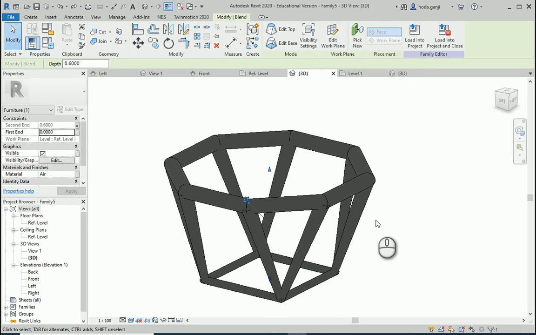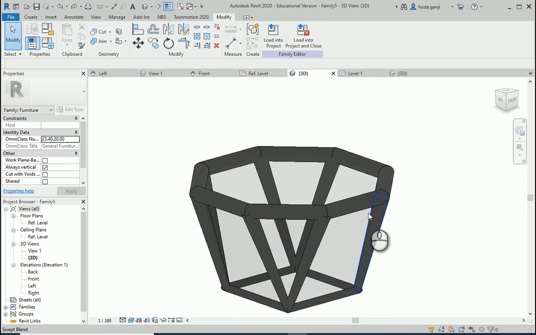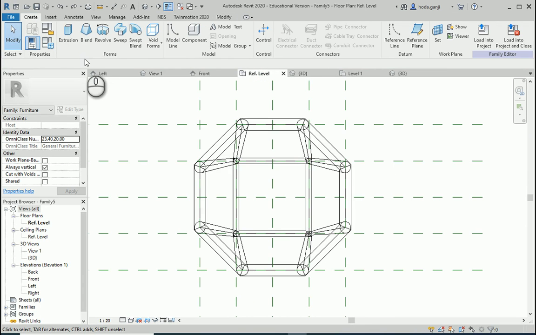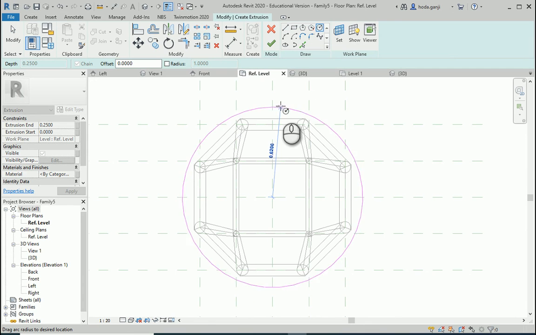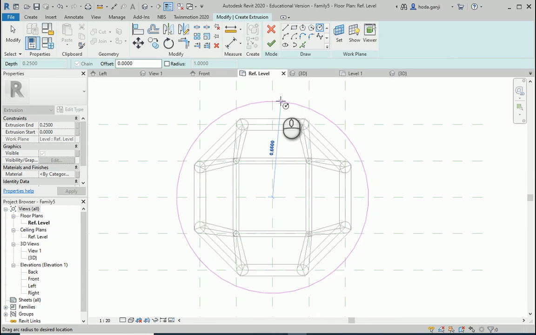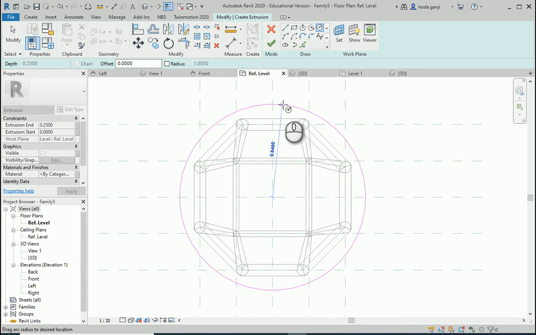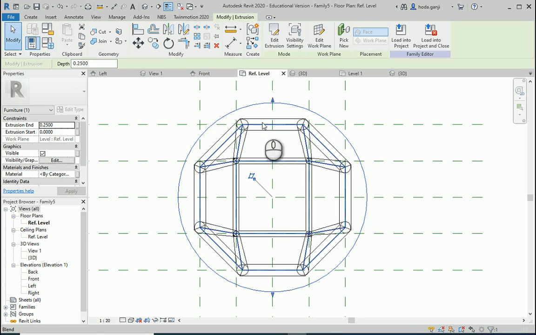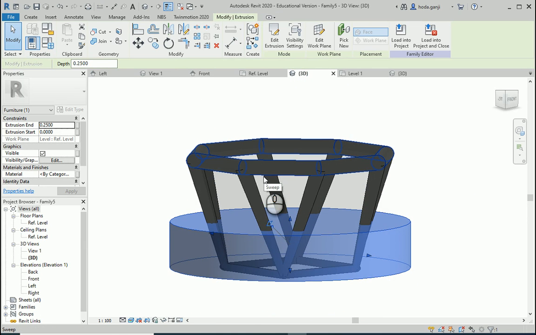Now let's take care of the tabletop. How about I go to a reference level? I want to go to create. I want to go to extrusion, create one circle. Maybe I can go with 0.6 or 0.65 for the radius. That's good. Let's check the box. Let's see it in the other views. It's over there. So here's what I'm gonna do.